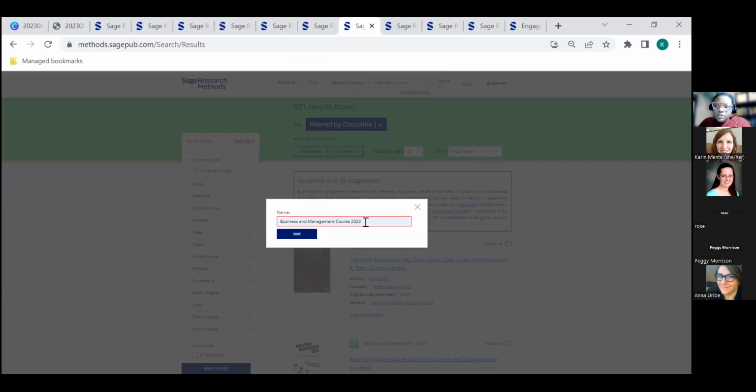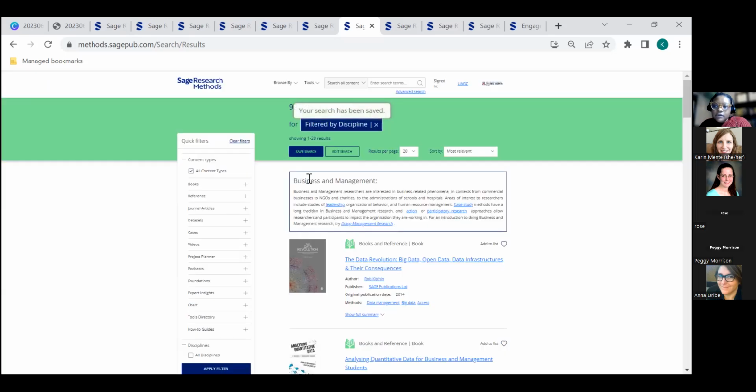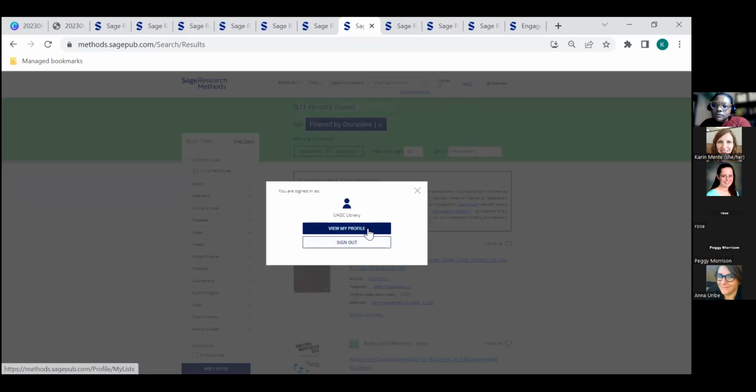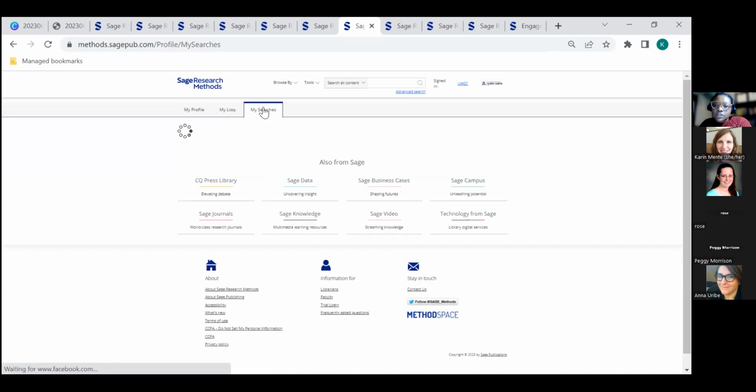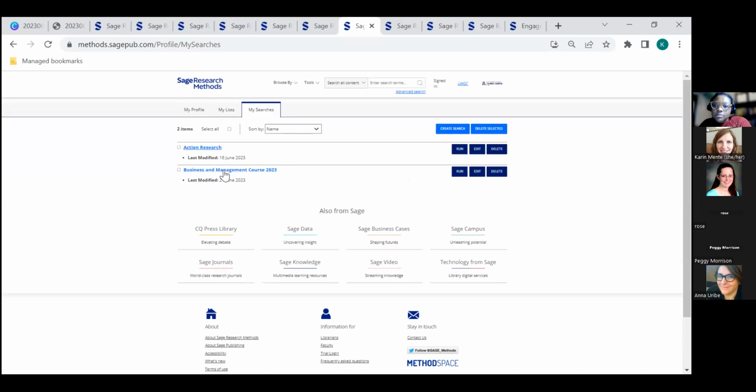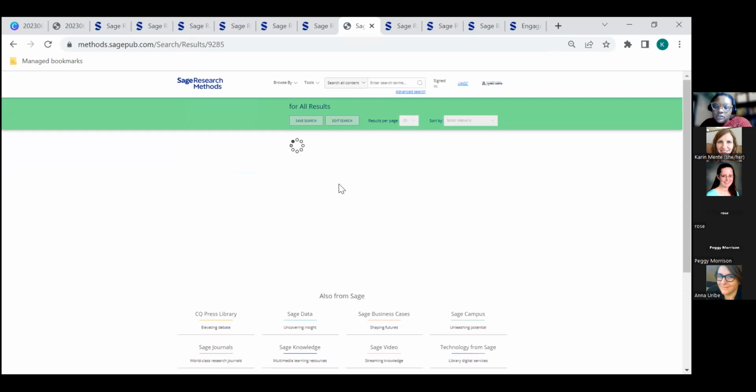All right, so a business and management course, so I can pull content or look for content throughout the year, hit save. And now when I go to my profile, I can go to my searches. I see my business and management course, and I can go to the results or I can run that search at any time throughout the year, throughout the week, and see the results that pop up.